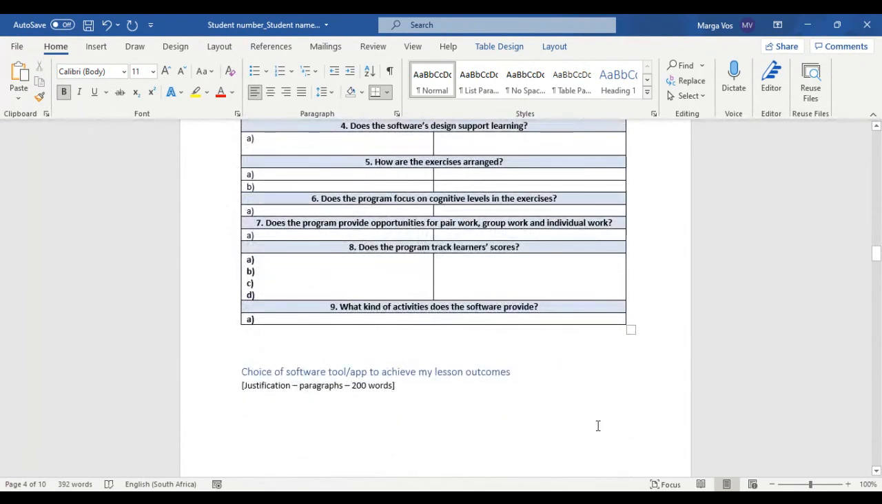The second part of this activity is the justification of the choice of your software tool or app. The best one that is suitable to achieve your lesson outcomes. That can be the heading. You can change this heading by all means. This is just a template and a suggestion to make sure that you include everything, but the headings you may change by all means. So in 200 words, you will justify why you will choose one of these apps, or if you would choose both of them, you can also indicate that in this justification. Right, so it's a paragraph or paragraphs.